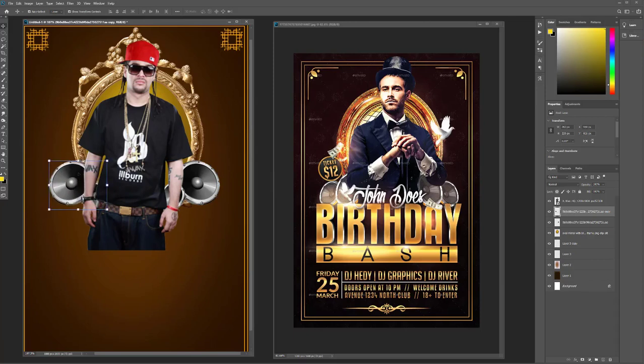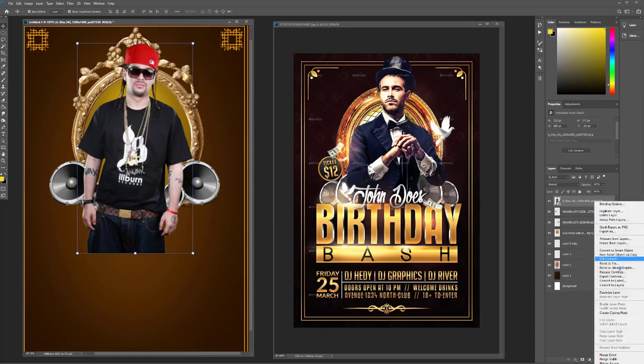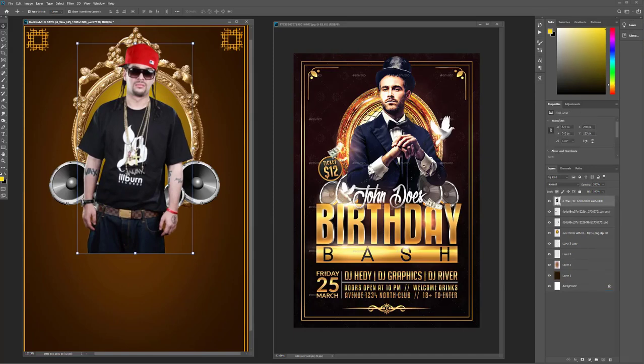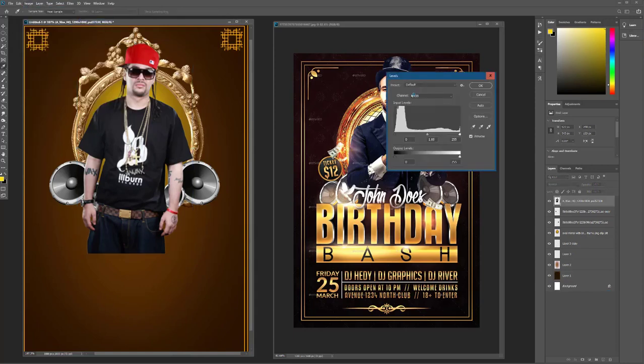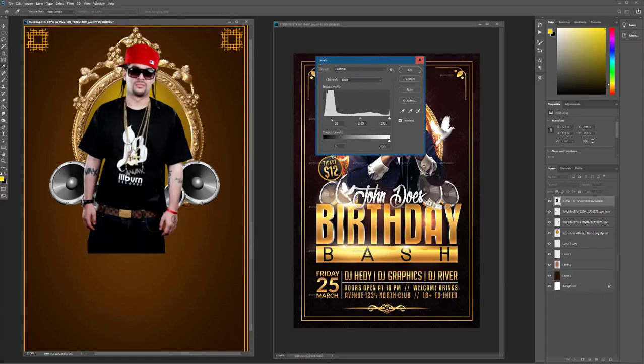Oh, excuse me. Sorry about that. All right, so he's not looking too good. Let me right click, rasterize him, so I can manipulate his color. So I'm going to go to adjustments, go to levels, and adjust the levels so that he can be more contrasty.